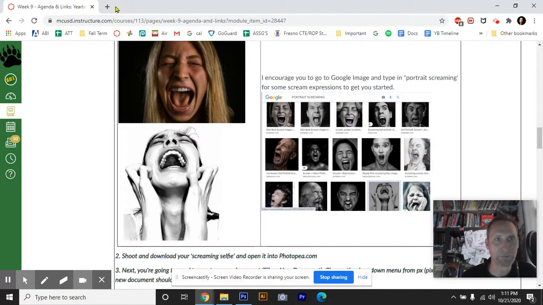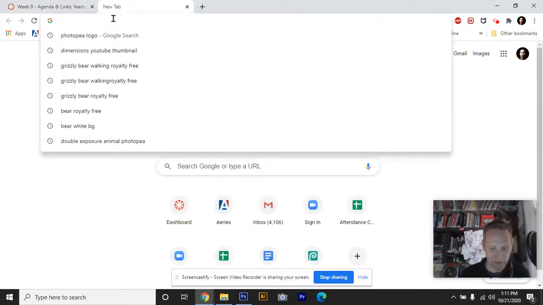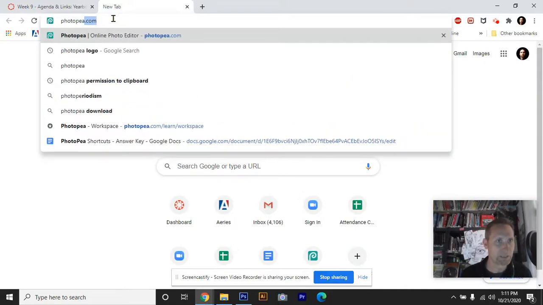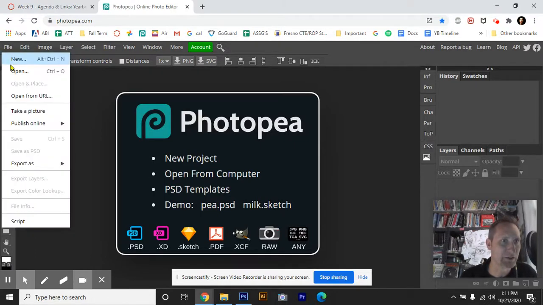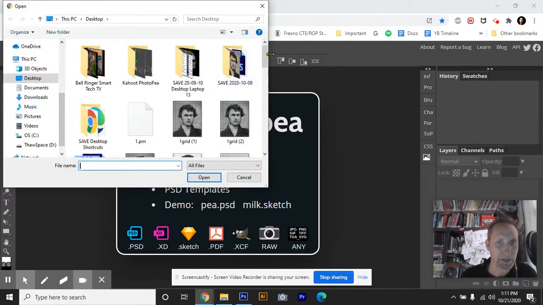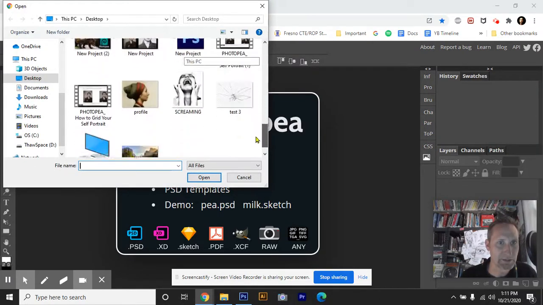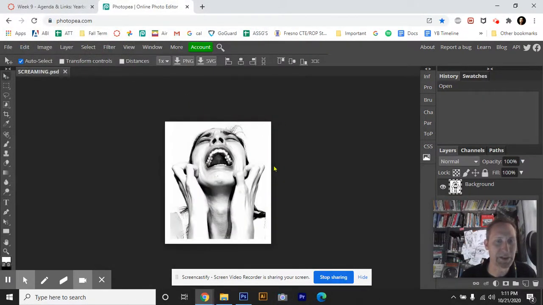So, we're going to head over to PhotoPea, type in PHOTOPEA.com. Next thing I'm going to do after I've got those images downloaded is I'm going to go File, Open. I'm going to open up the picture of the screaming. Let's see, where is this? Okay, so we got that image there.